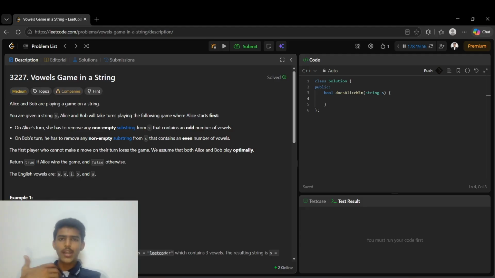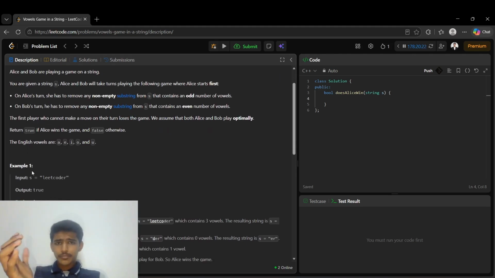Now in the game, for every turn, Alice will take a substring from s. It is up to Alice what the length of the substring will be. But the rule is that the substring selected by Alice must contain an odd number of vowels.